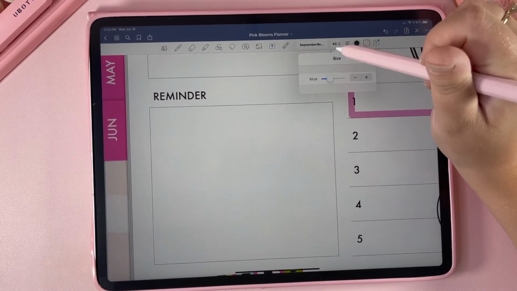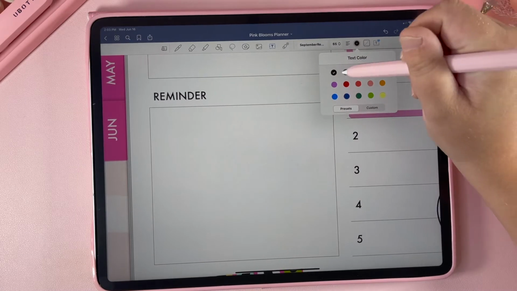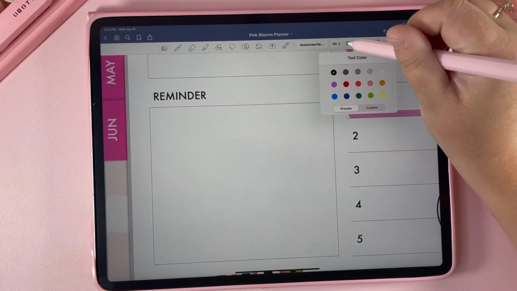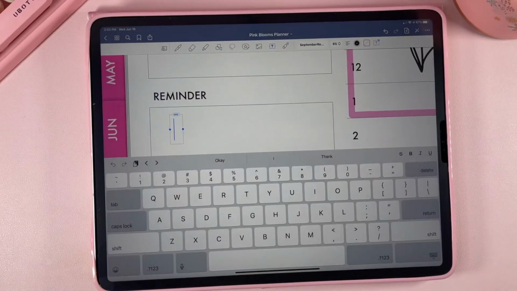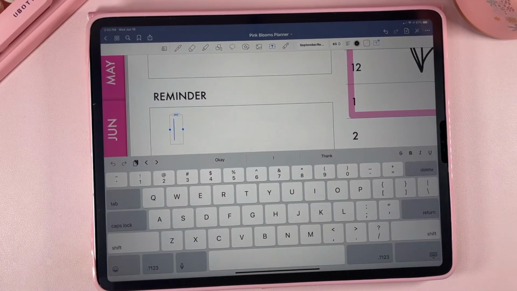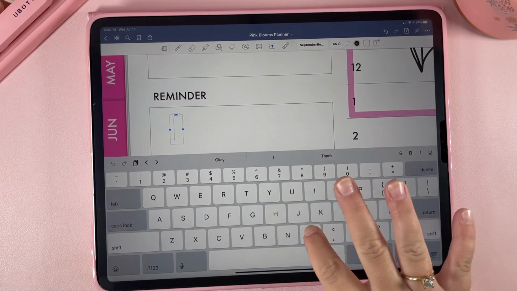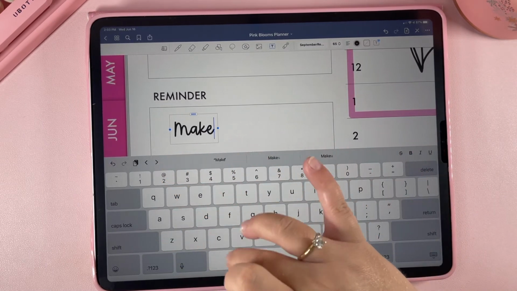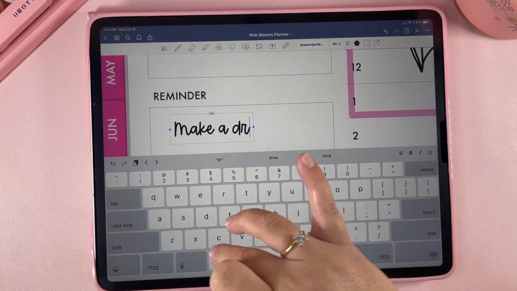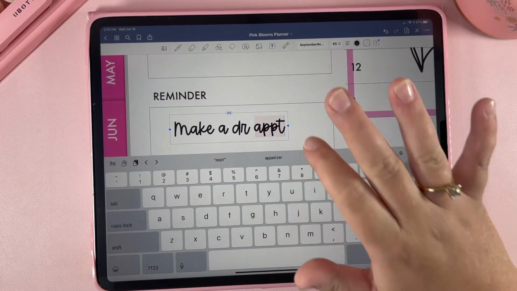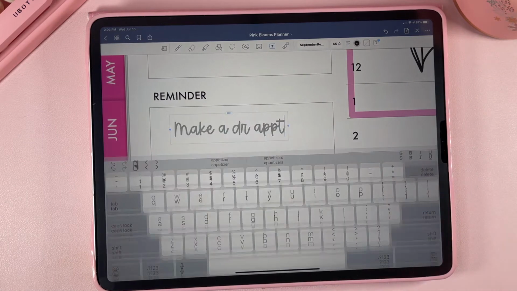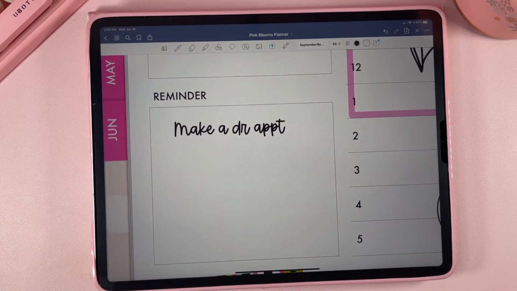I'm just going to go with the preset size here. And the text color, I'm going to go ahead and go with black. And I am going to left justify it. So let's click right here to add this text box, and then I'm going to make a reminder to make a doctor's appointment. Okay, then I'm going to click off, and right there it has a really cute font that I need to make a doctor's appointment.